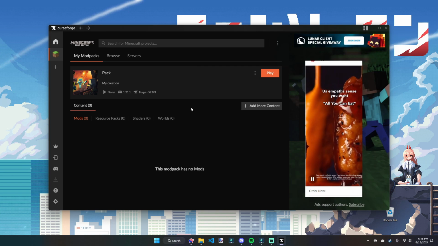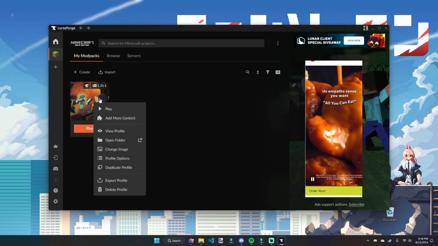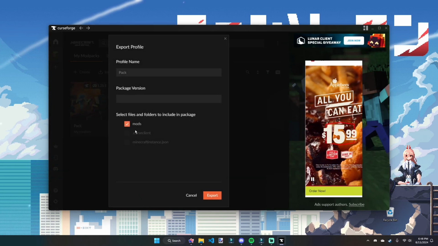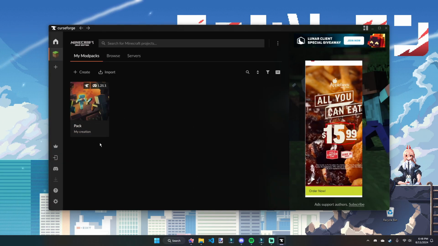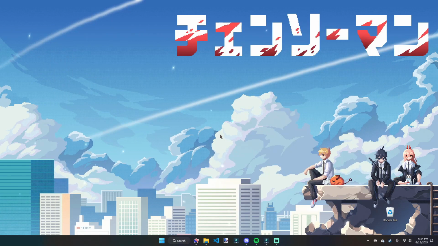Once you're done making your pack, what if you want to share it? Well, if you go to My Mod Packs and you right click on the one that you've created, you can actually export the profile. There'll be more options once you have mods and things installed, and you can choose what you want to share with one another. But once you've done that, it'll export to a file wherever you've decided to save it, and your friends can use this import button to choose where it is and also play along with you. So yeah, the CurseForge setup is as simple as that.